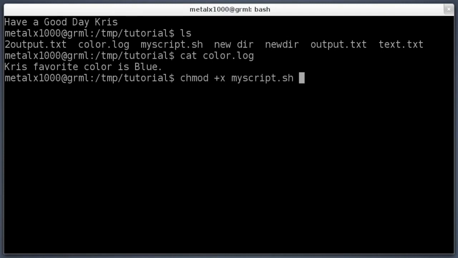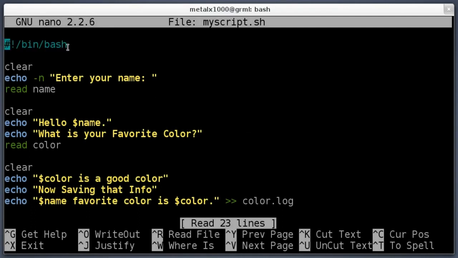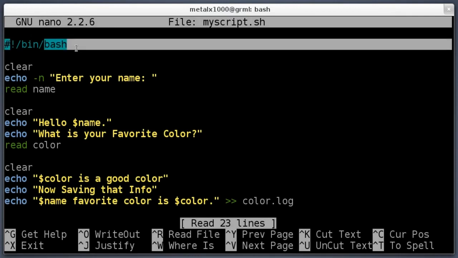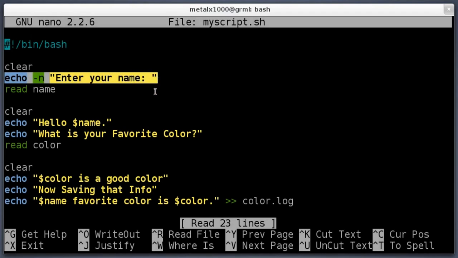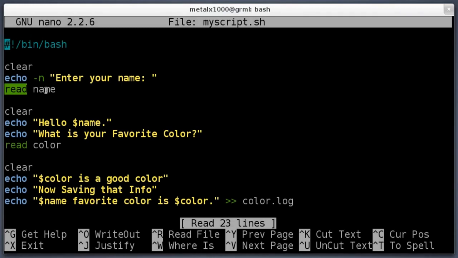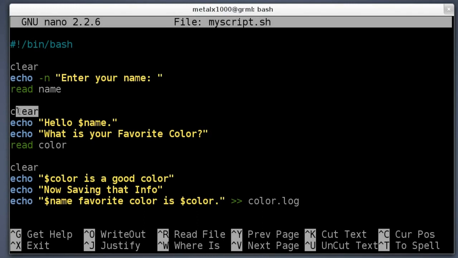So let's go back into Nano. I'm hitting up arrow to go through my history, and let's quickly review. Our shebang line, very important, saying that this is a script, and what type of script it is, a bash script. We're going to clear the screen, echo, and don't put a new line at the end of this, and then wait for the user input, and then save that input as the variable name. Clear the screen, I did that last time too. Clear the screen, and then echo hello, whatever the person inputted. Echo, what is your favorite color? Save the user input as the variable color.